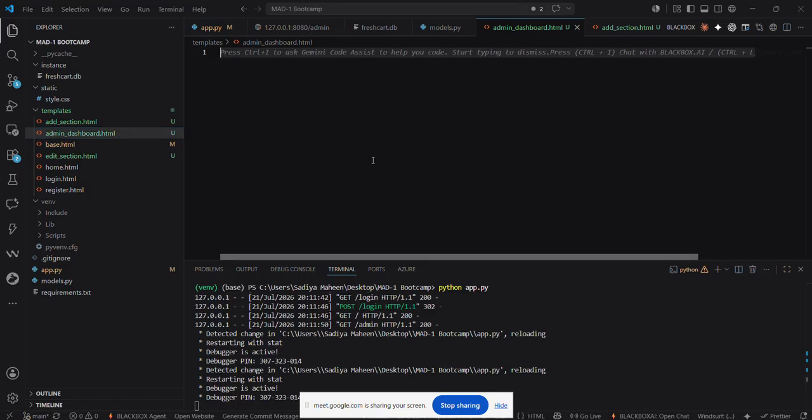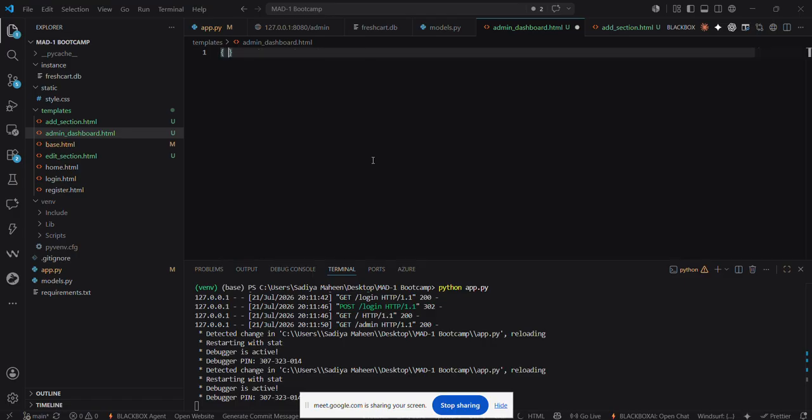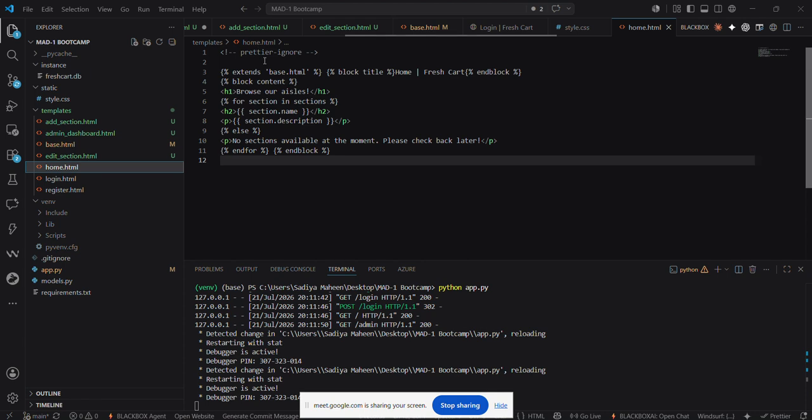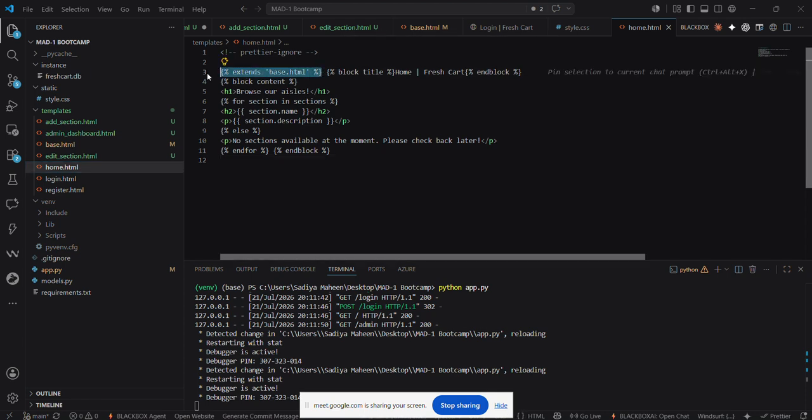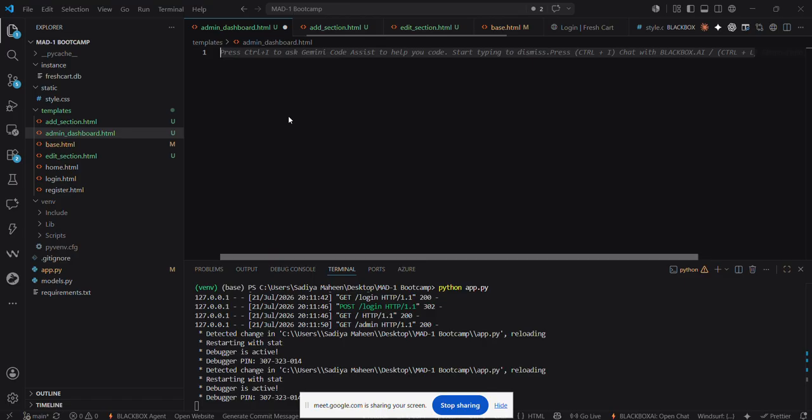Okay, so here in the admin dashboard, let us first implement the basic admin dashboard. Then from there, we will also implement the add section and edit section HTML files. Here, let us first try to extend again. I'll extend the base HTML. You can also get it from the home file. Yeah, you can extend base HTML.